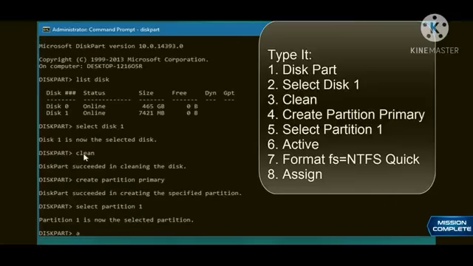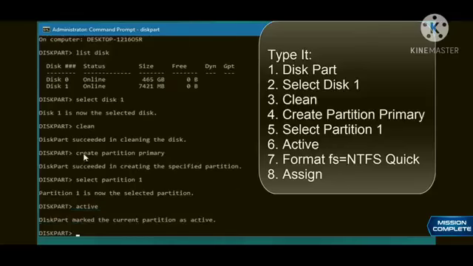Next step, type active and click Enter. It will activate the current partition. And now, type format fs=ntfs quick and click Enter. The command will format your current partition with the NTFS file system quickly.